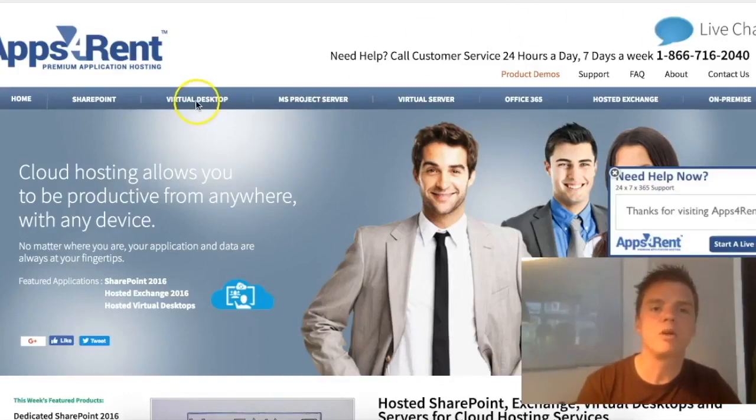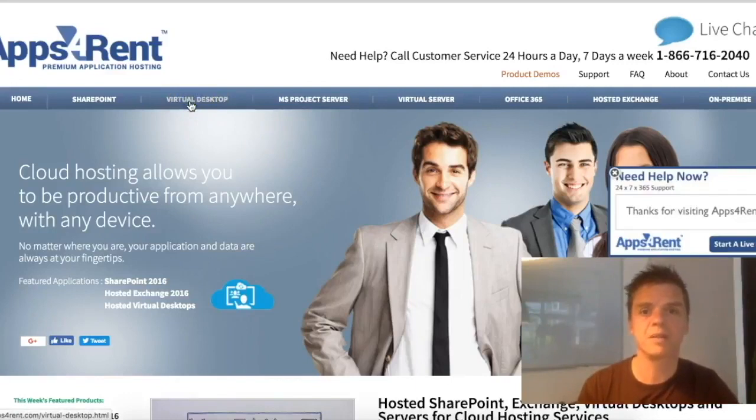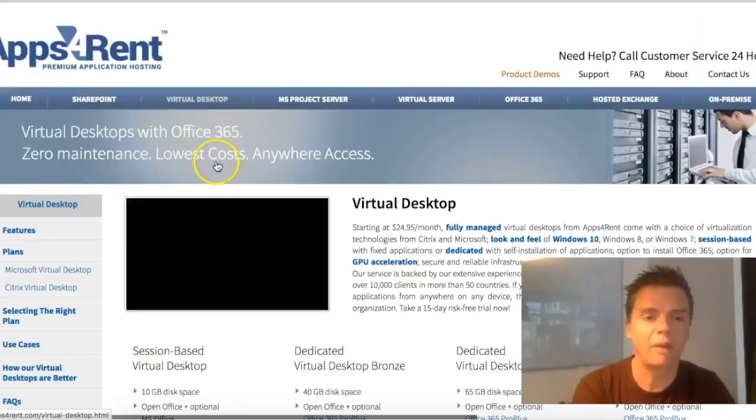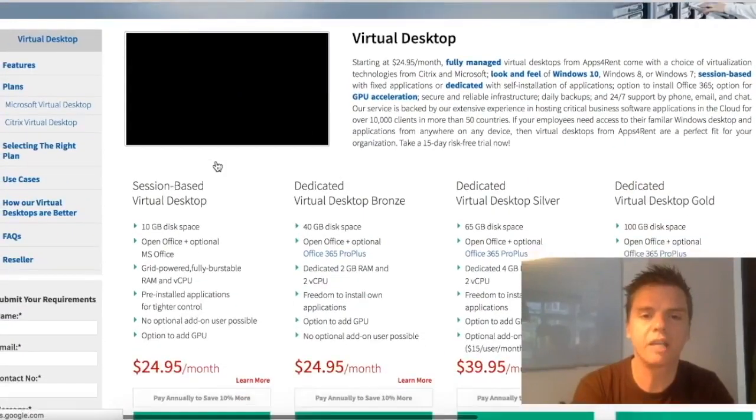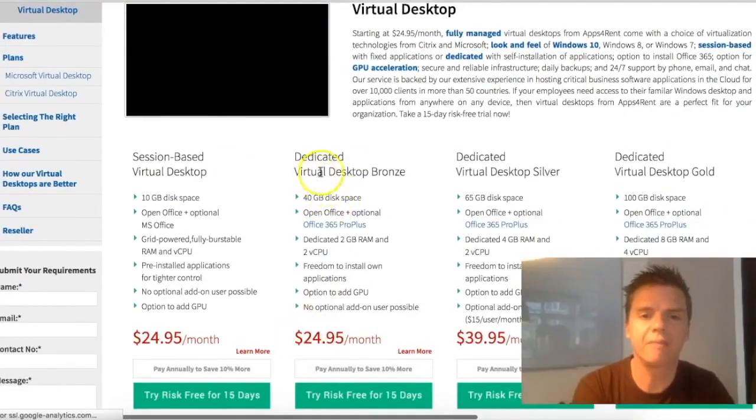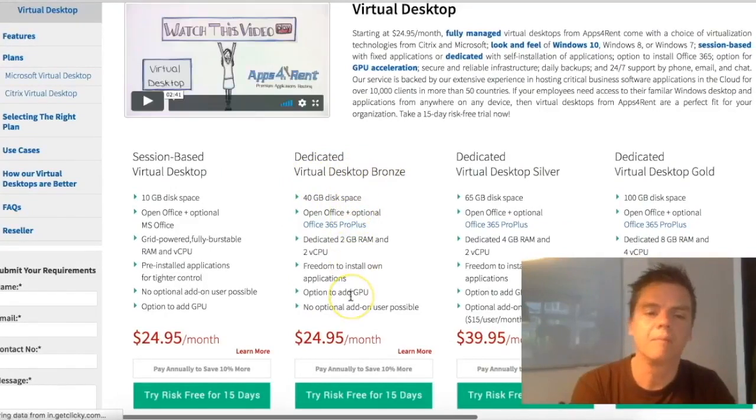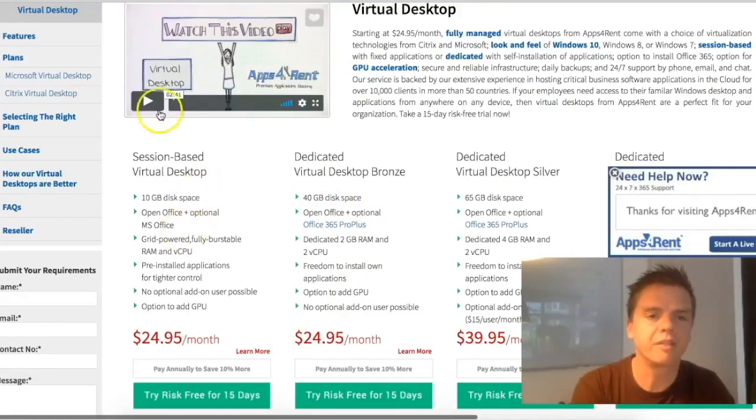You end up on this page. You want to go to Virtual Desktop, and then you will see several plans. What I want you to take is just this plan: Dedicated Virtual Desktop Bronze. You have 40 gigabytes of disk space. This is perfect.